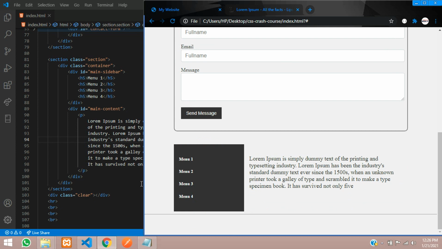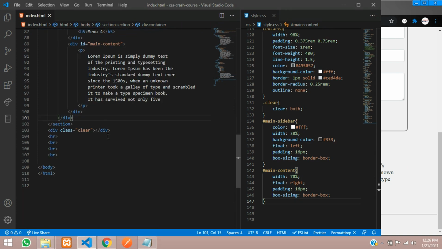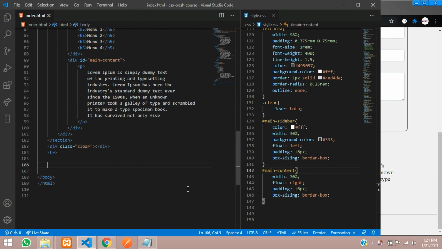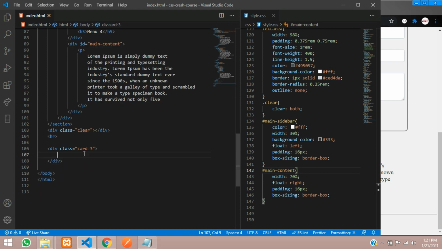So guys, now we'll be learning about positioning in CSS. So what is positioning and how does it work? So let's continue with it. So guys, first we have to make one card. So let me design card 2 or 3 we will give. So this is my card 3, where we are going to work with absolute.